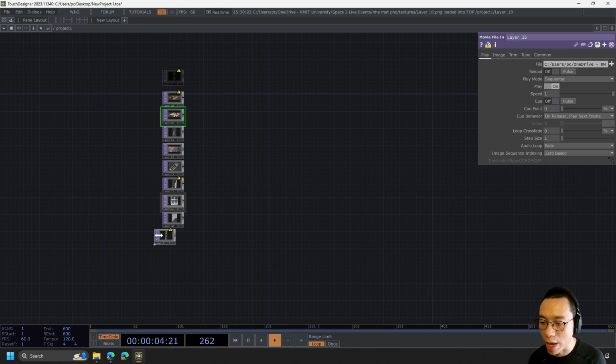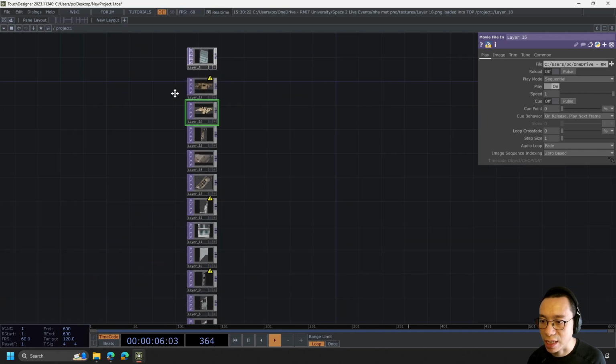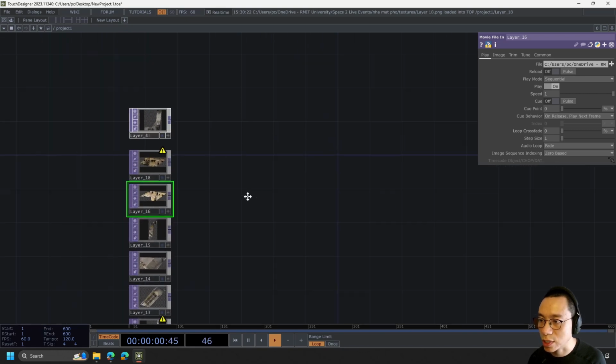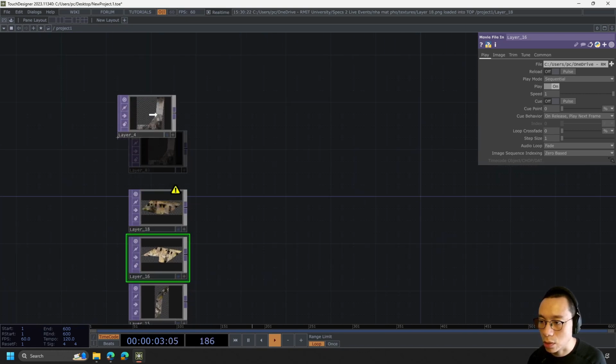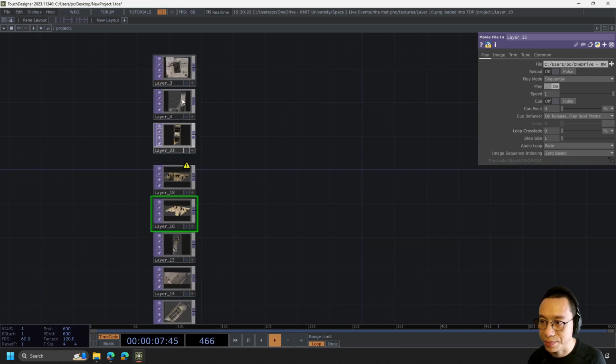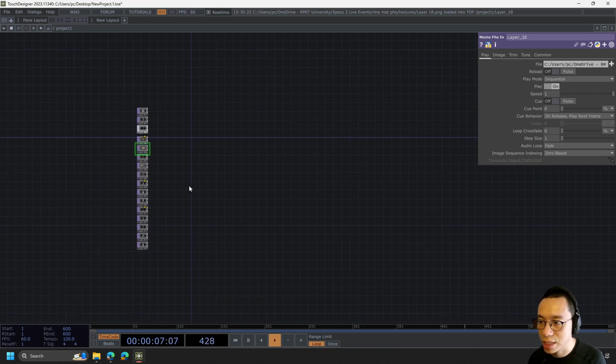In total, I have about 20 layers or 20 textures, but the number here doesn't really reflect the real number of layers. It's just random layers that I exported out of Photoshop. So basically, you know that we have 20 layers. All right, and I think we have it.